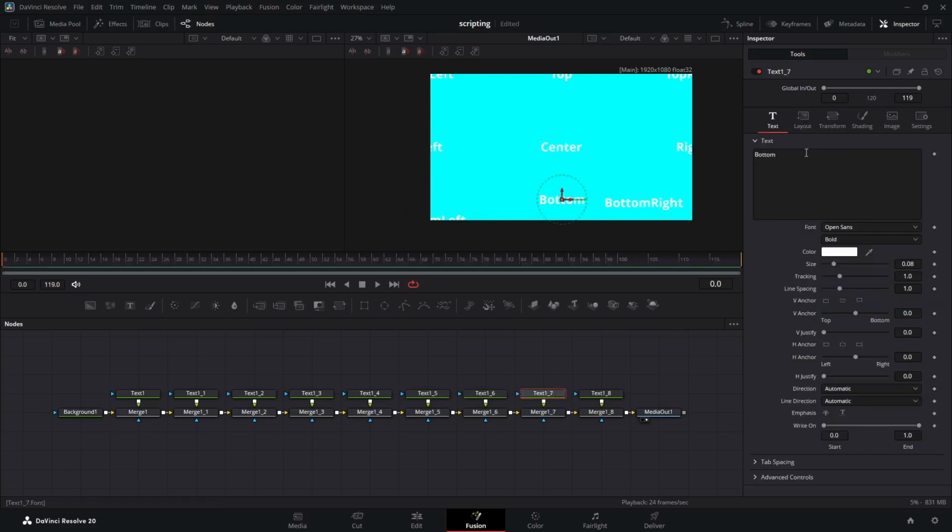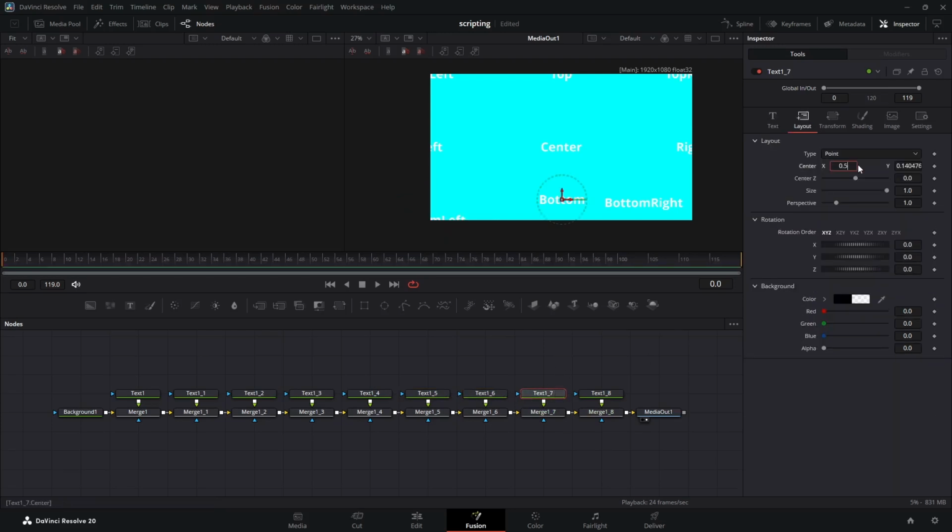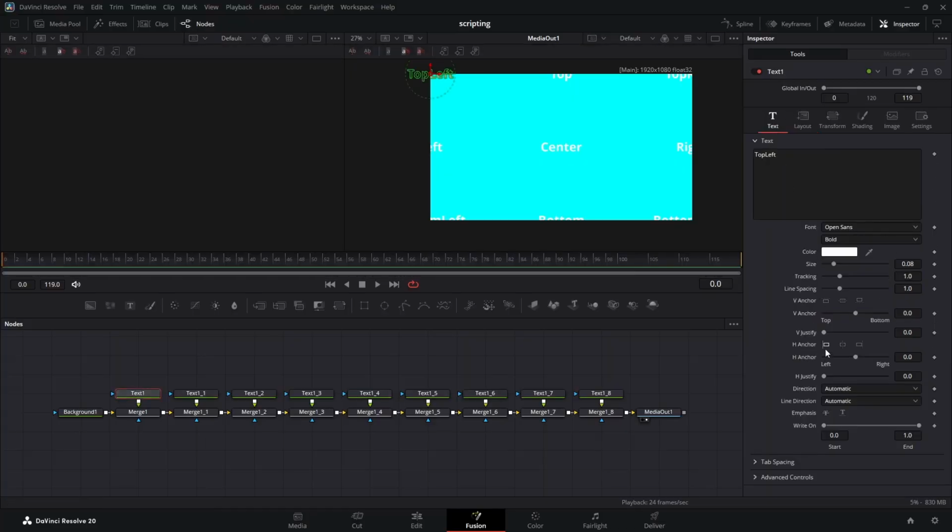As you can see, we have a problem with our text nodes. They do not fit into the frame. Simply tweaking the layout center X and Y is not going to work. We need to adjust the horizontal and vertical anchors of our text nodes.